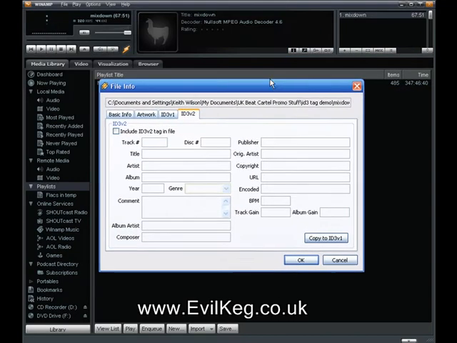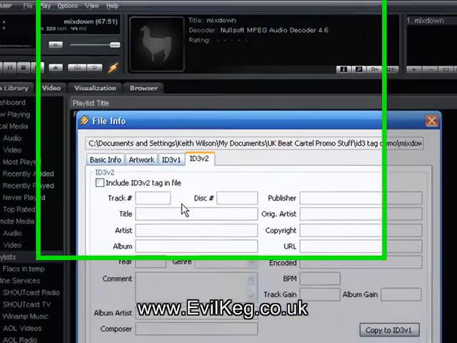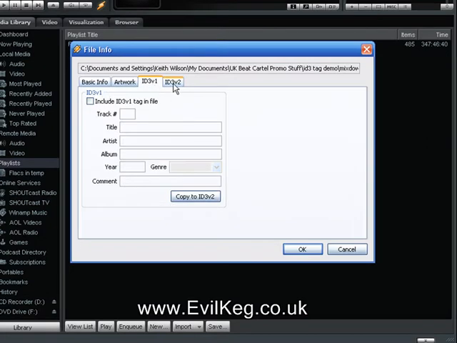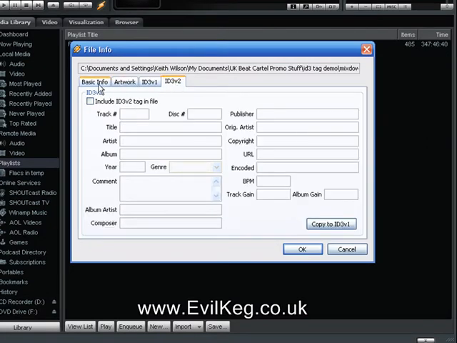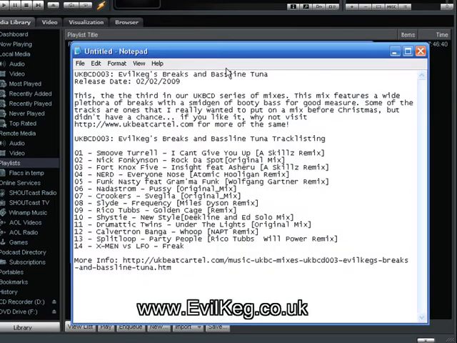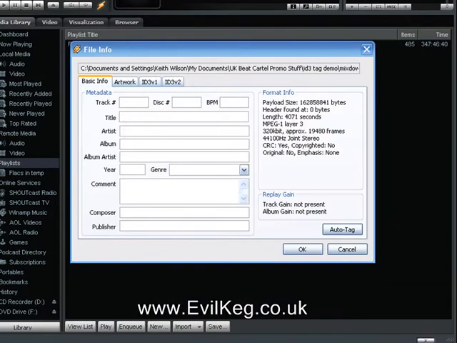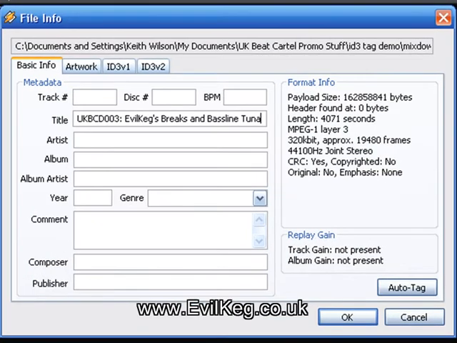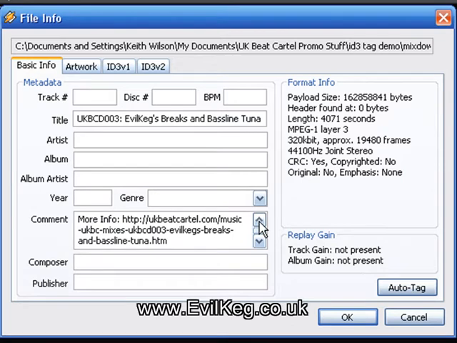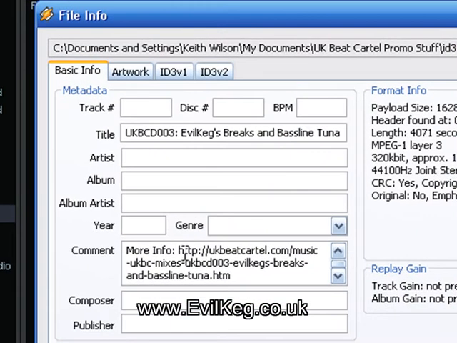As you see here, there is a load of tags that you can put in. You've got the basic info, artwork, ID3 version 2 and ID3 version 1. What I tend to do is use this notepad document that I've already created, and paste in the information as needed. If I do that for you now, you can see it's all been built up. Right, I'm just going to put the comments field in there as well, and as you can see I've put a link inside this comments field showing the link to this file.